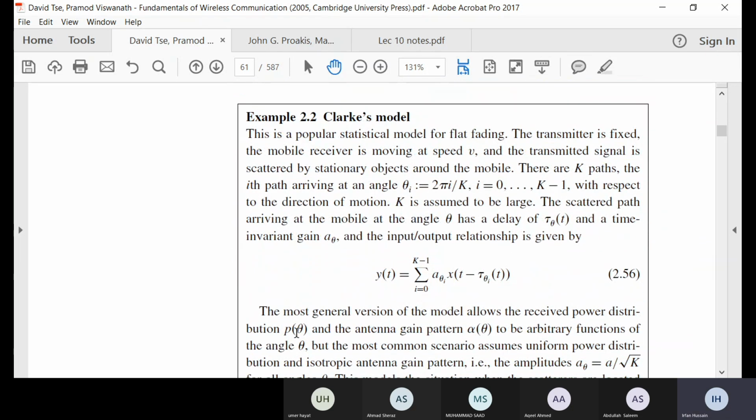Last topic is the famous Clark's model. Again, this has been used and will be used in our next lecture also. It is a very popular model for flat fading. We again say the transmitter is fixed, as we have done in the previous lecture. The mobile is receiving, moving with velocity v. And the transmitted signal is scattered by stationary objects around the mobile. Previously we had just one reflector. Now we have a lot of scatterers, so a lot of multipaths are coming.